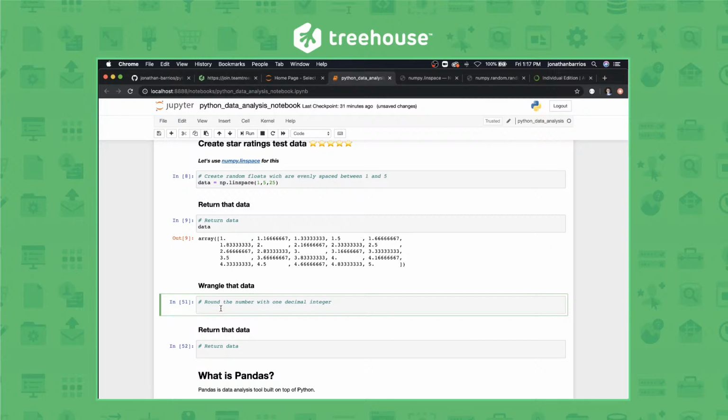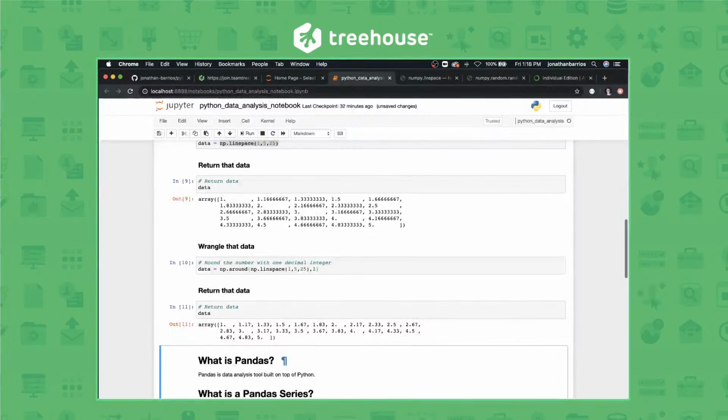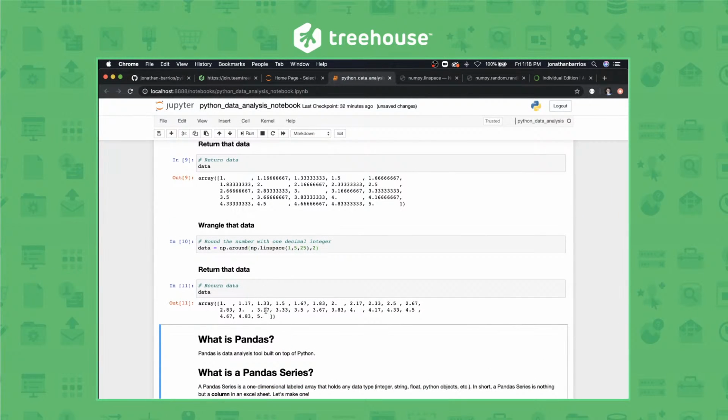To round that off, we can use a round like this. So data is now going to be equal to, and we're going to use NumPy and round, which is going to wrap our linspace like this. And this last number here will be, let's say, 2 decimal places. Let's return that data. All we have to do again is just data, Shift Enter. And now we have 2 decimal places after.